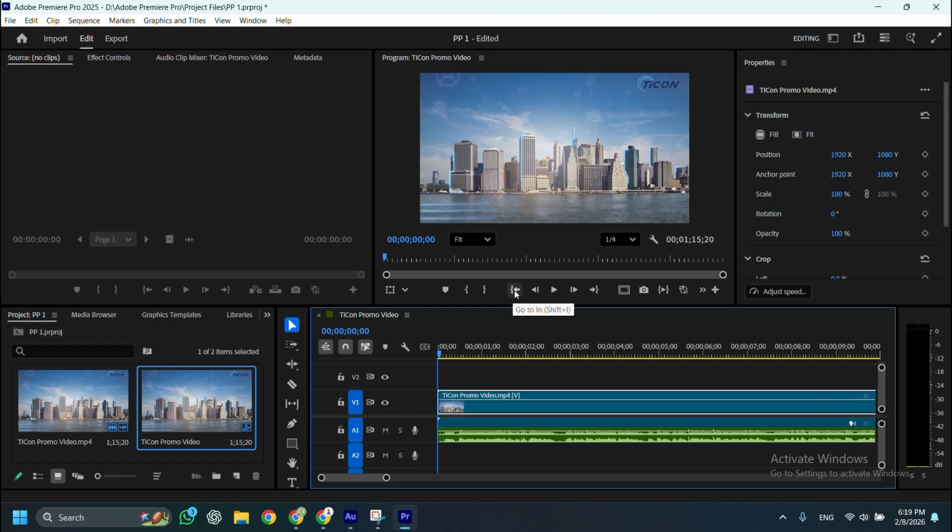Go to shift plus I. These are the shortcuts for this, and this is play, which you can do by simply pressing space. It shows you the pop-ups when you press anywhere. So first of all, let me do this one.